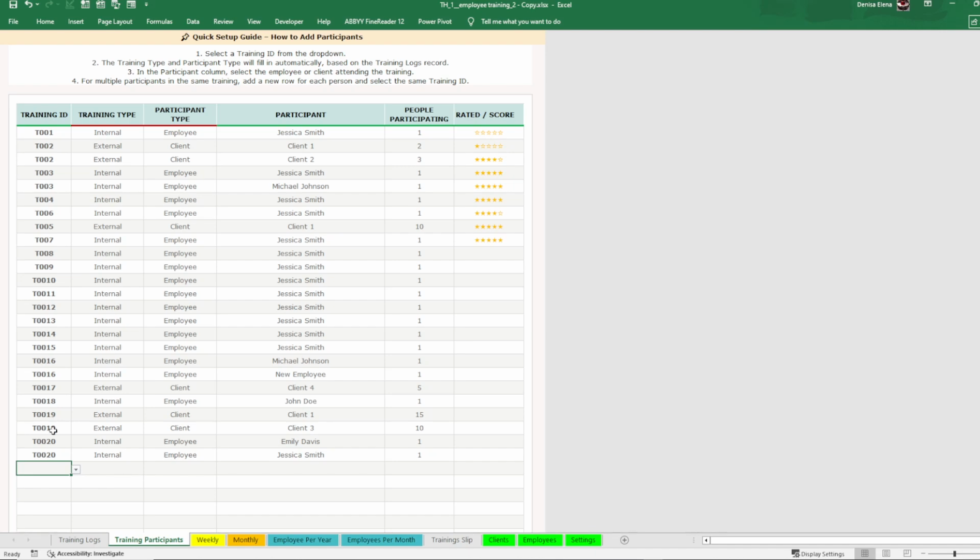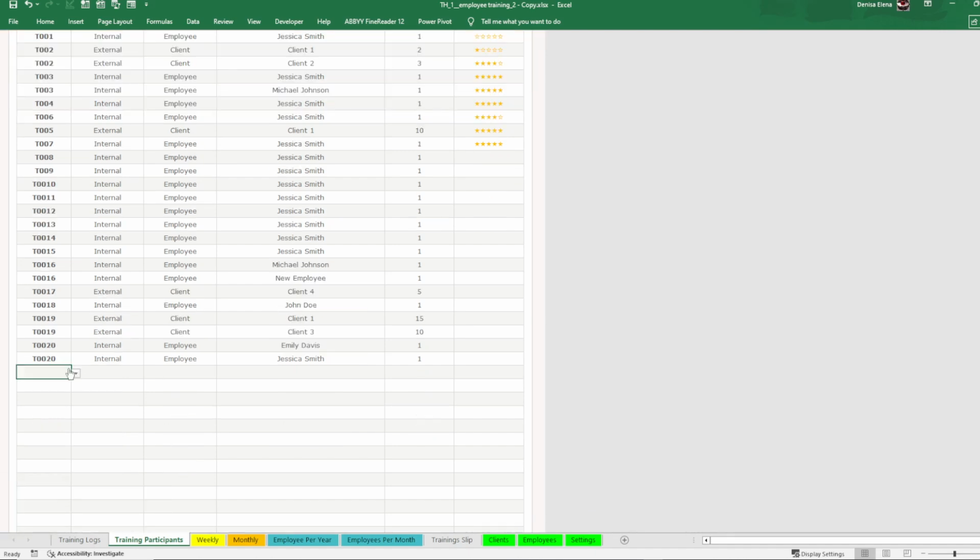Go here, training ID, it is the last one, meaning it is training 21, and we see the system is telling us that it is external and it is related to clients. So I have now this drop down, which instead of employees will have clients associated. So I have client one, and client one will bring, I don't know, 20 of his employees to be trained.